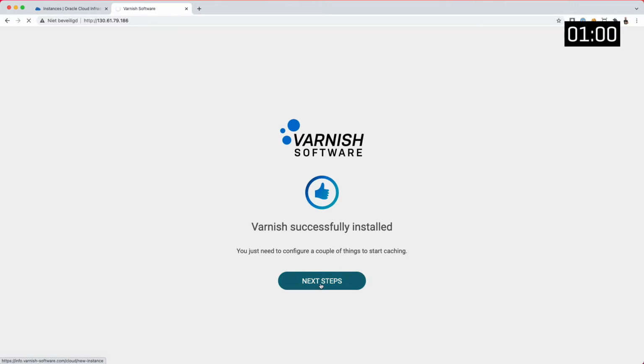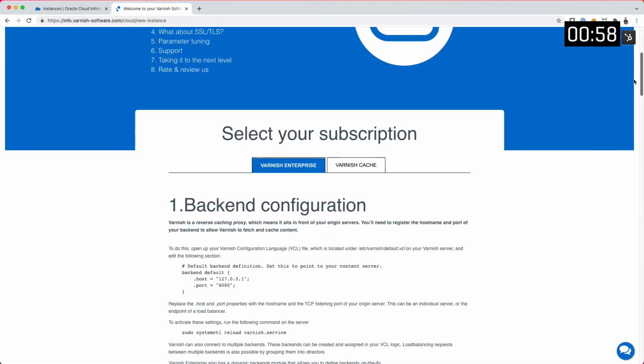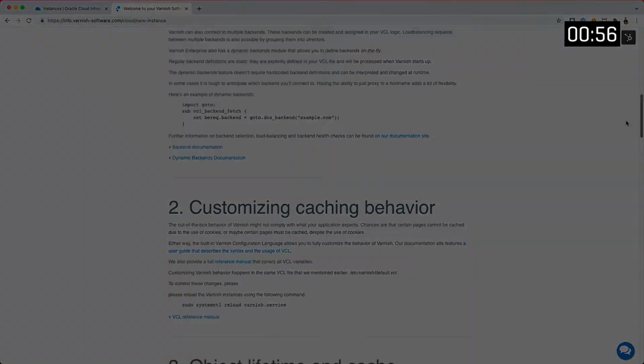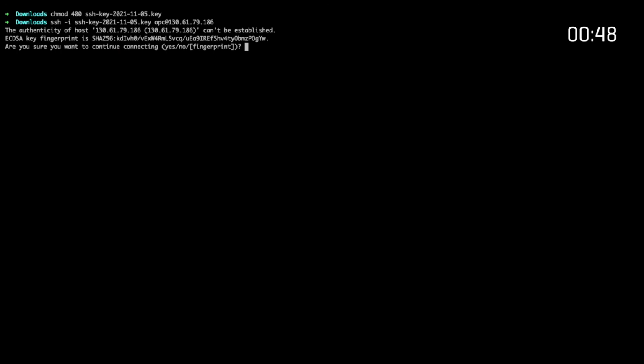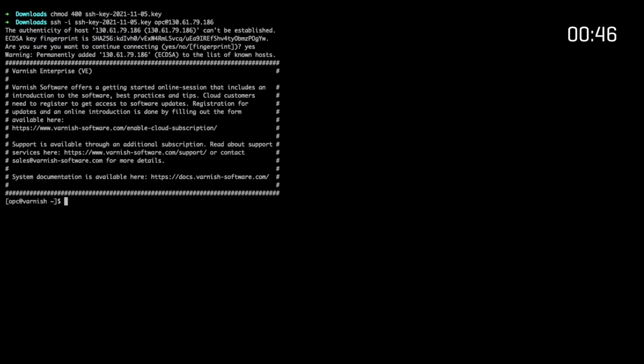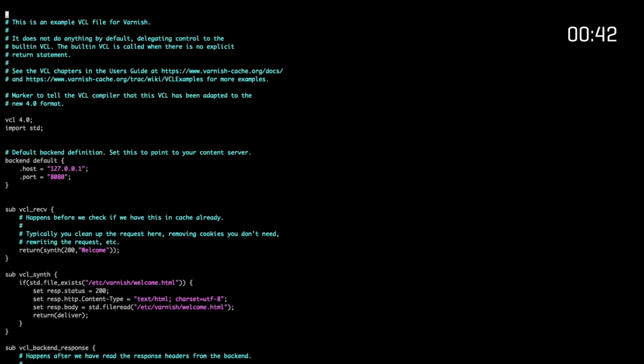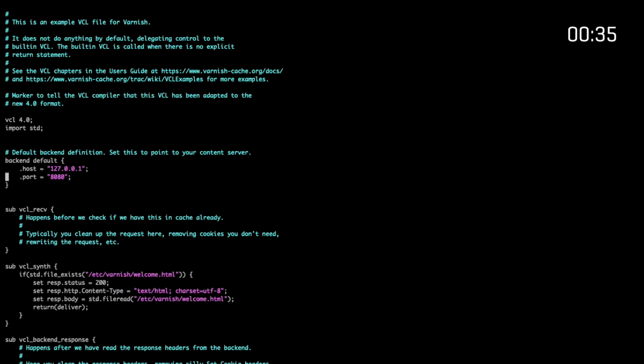Click Next Steps to see installation instructions. However, we already know what we want to do. Before we can access the server via SSH, we need to set the permissions right. And then it's a matter of using the private key and the OPC username along with the public IP address. Then we can run sudo vim /etc/varnish/default.vcl to open up the VCL file. We remove the placeholder return and change the values of the host and the port for the backend to the corresponding ones of our web server.